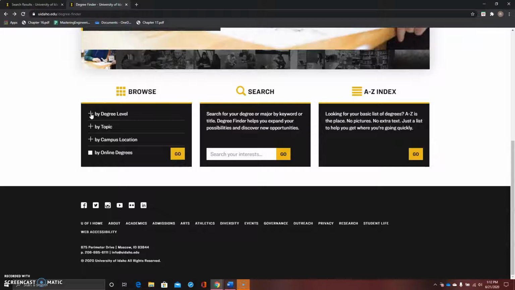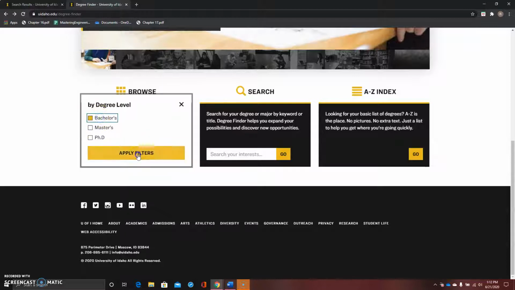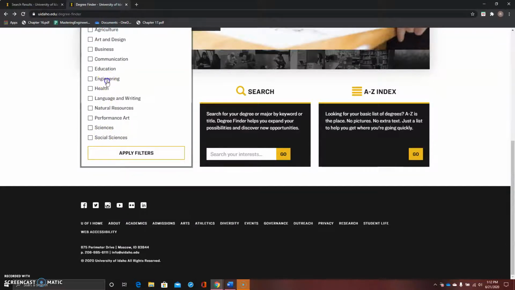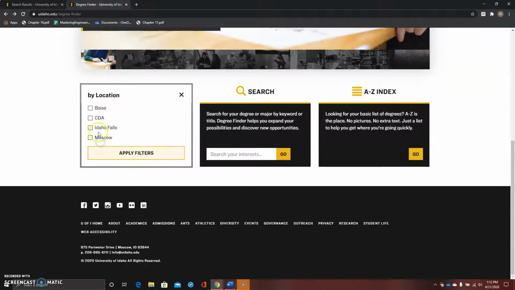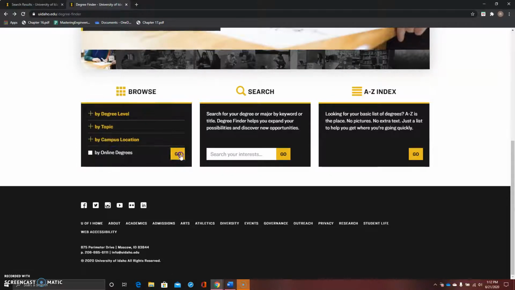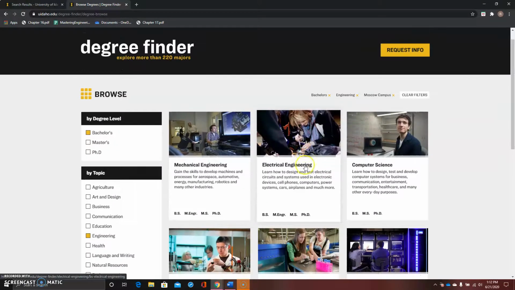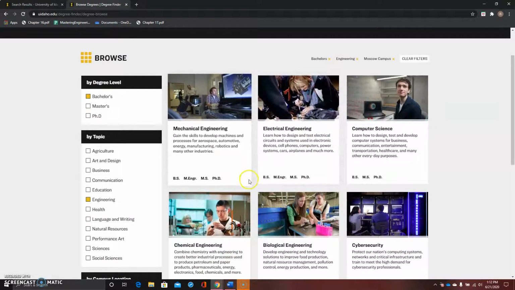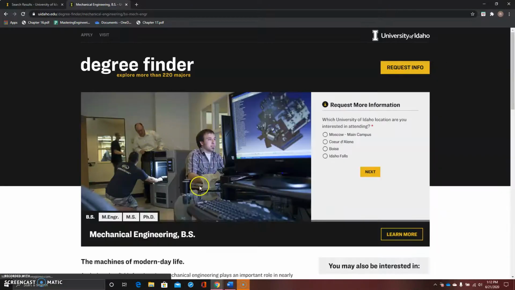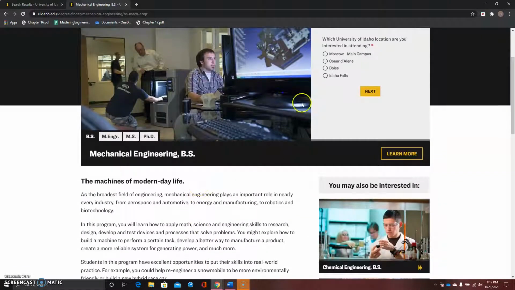After we apply the filters, for this example, we'll use Bachelor's in Engineering on the Moscow campus. You press go and it takes you to the information search page. This page lists all majors according to the possible filters with pictures and description of what each one is. Now if a student is curious, they can click on the links and get sent to an information page that explains more about the specific major and where to learn more.